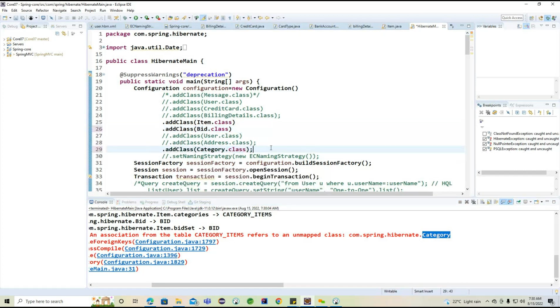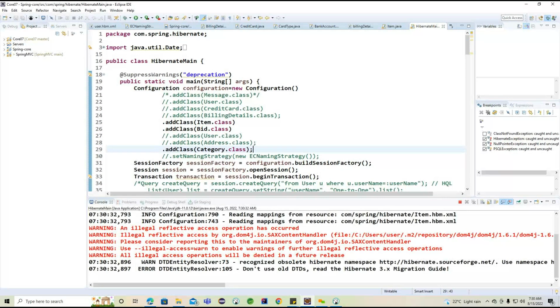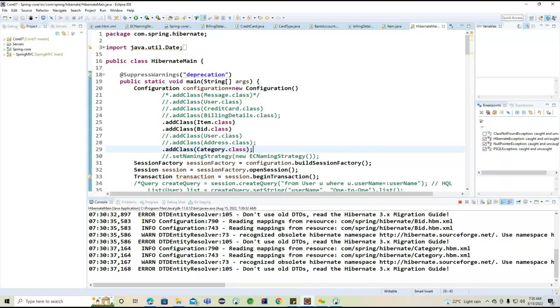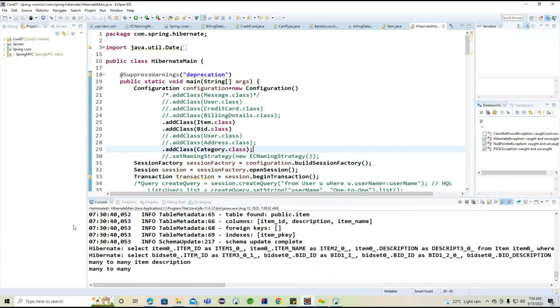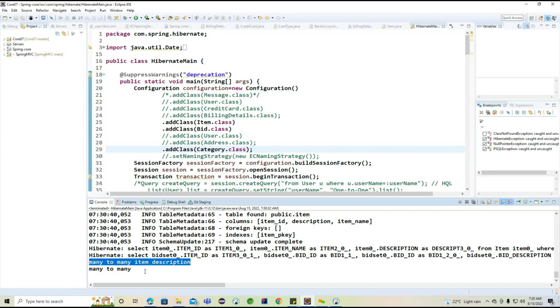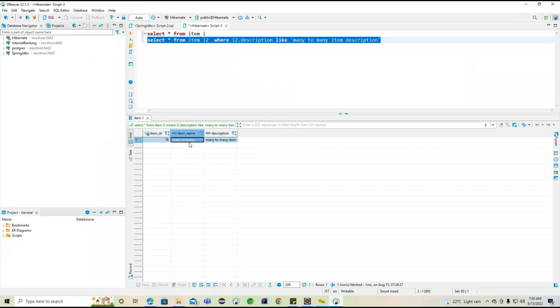Now I'm trying to enable this particular category also. Now you can see here we are having many to many item description, and the name of the item here, many to many. Now if you go to this particular table, here same we are getting. Item name is many to many, item description is many to many, association link.